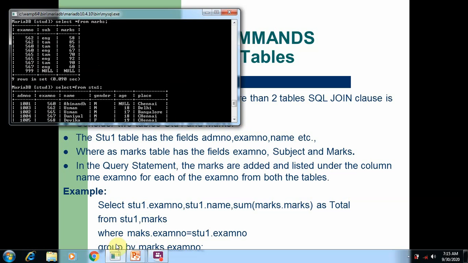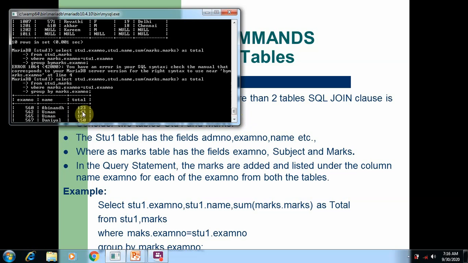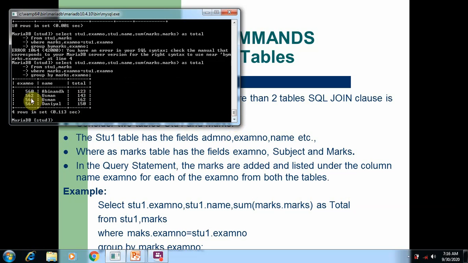So next is group by marks.exam number. It will group all the duplicate exam number values into a single row, add the marks column, and display it on the screen. Now you can see for exam number 562, English and Tamil marks are added. So 58 plus 85 is 143. So 143 is the answer for 562, and you can see the result 143 is displayed on the screen. All the marks for student 562 are added and displayed.